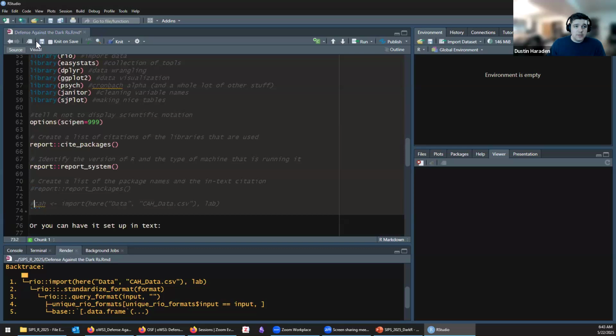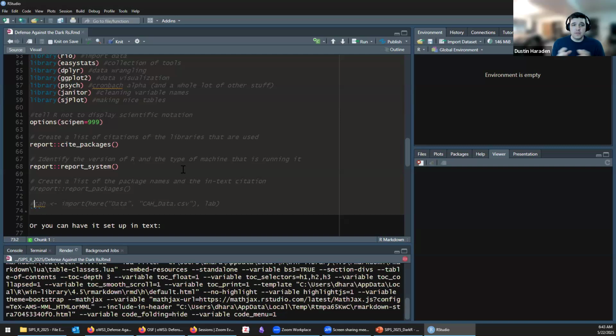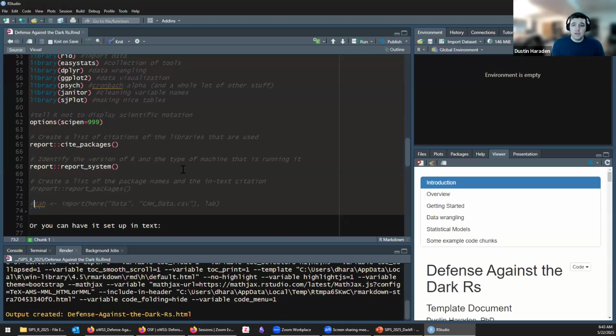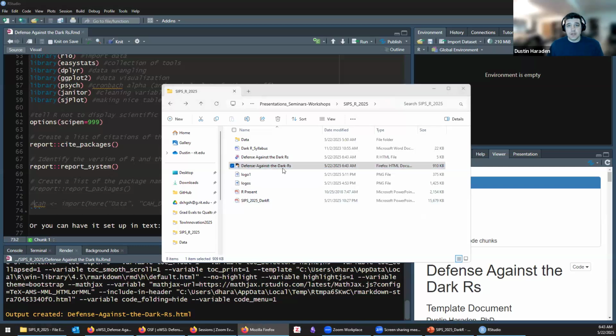So I am going to save and reknit. Let's see how that will work. Like I said, it's going through, taking and merging together all of the text and code so that it will output in your folder or wherever your working directory is, which we'll talk about in a second. It will give you an HTML file. This is what you can share with colleagues.